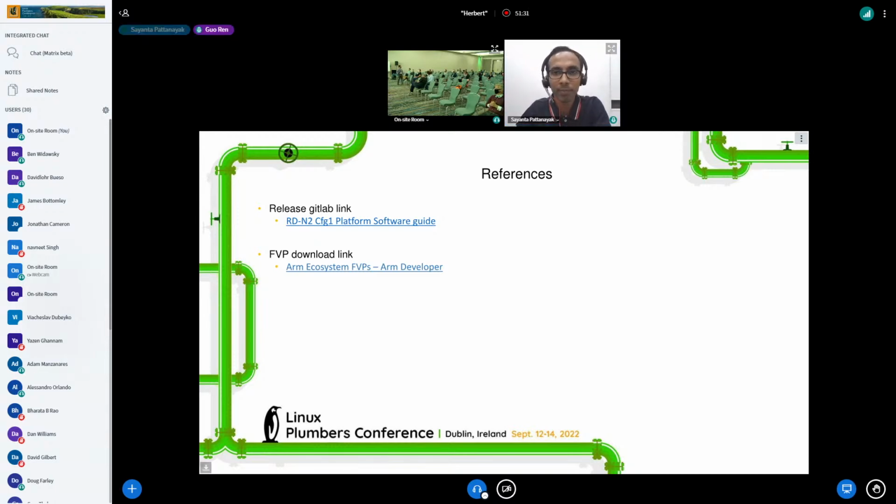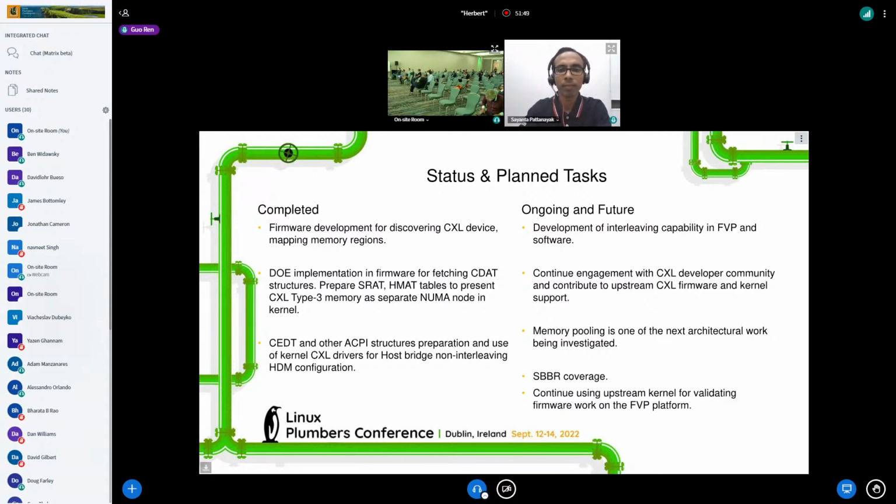One question: you have mentioned that the CXL memory is treated as a NUMA node, and I see that in the previous slides. In the future work, you will deal with memory pooling. So how do we deal with the CXL memory? I don't think it belongs to NUMA. Right, I get your point.